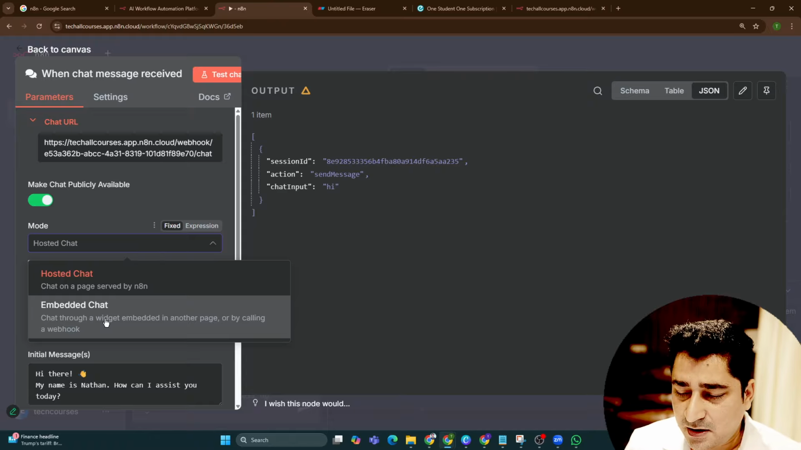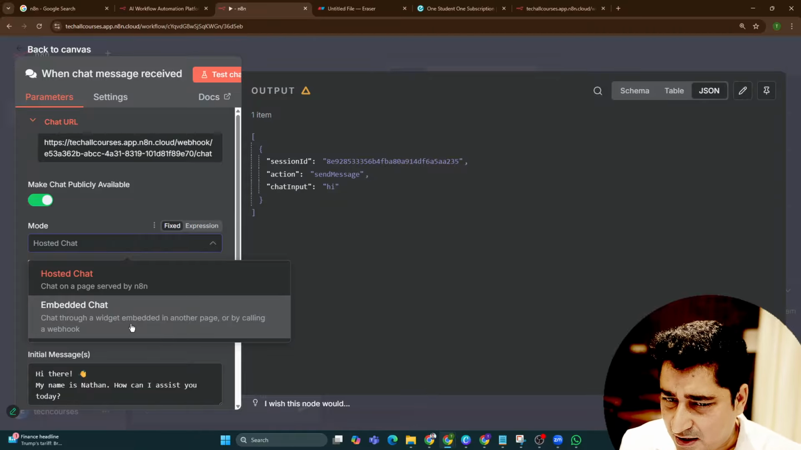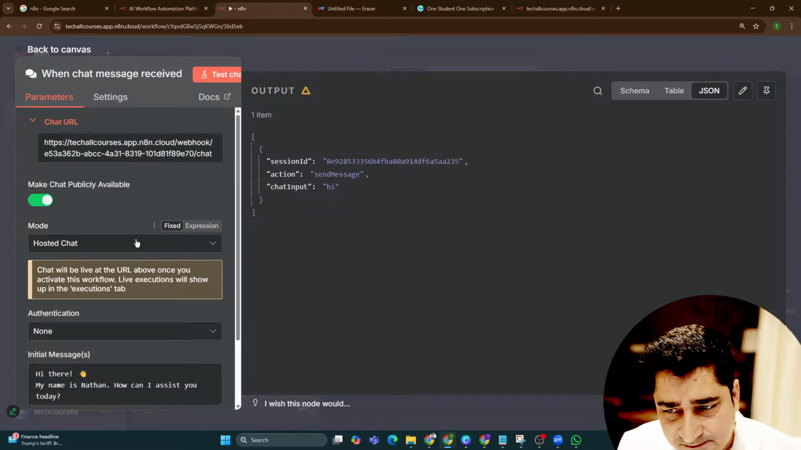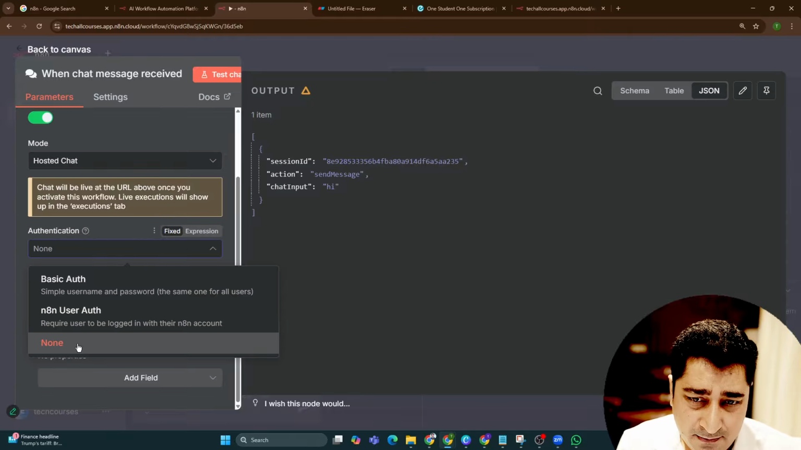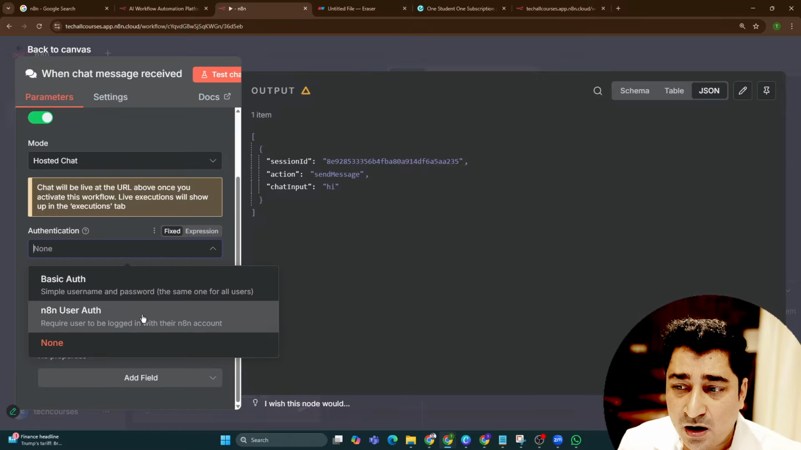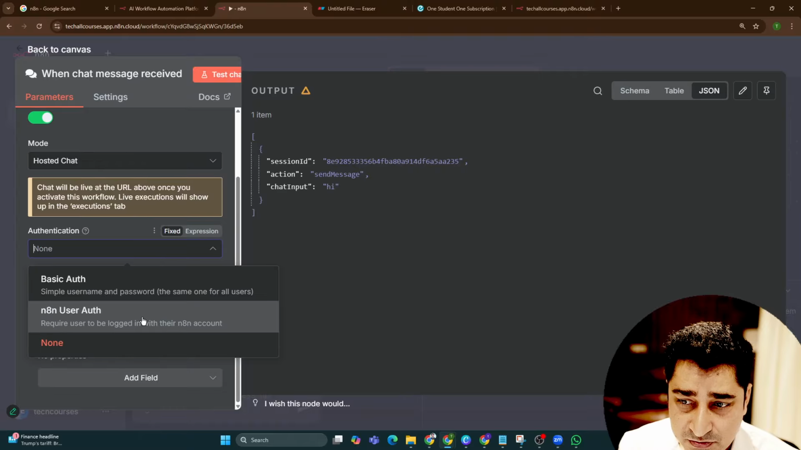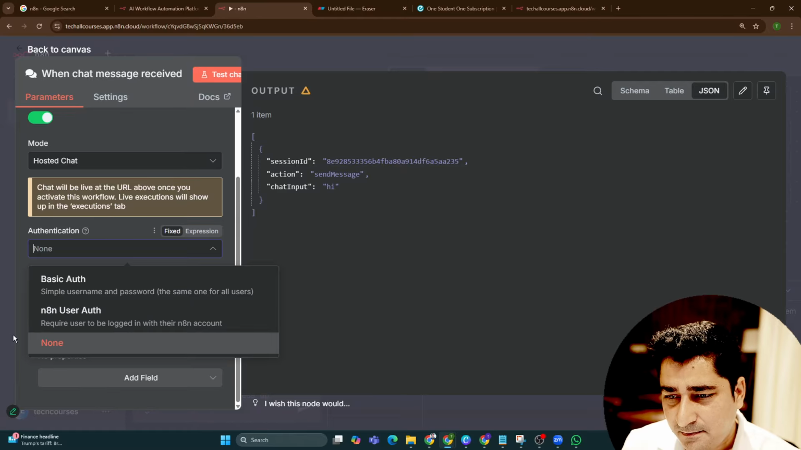Chat widget. So if you would like to do some sort of embedding, or some color modification, you can do that. This is something you will be able to find. Authentication: I'm going ahead with none. Basic means it will just ask for a user ID and password, whatever you set, or maybe I can use N8N auth, or my custom auth as well. As of now, I'll keep it none.